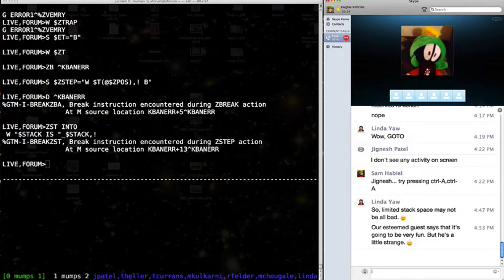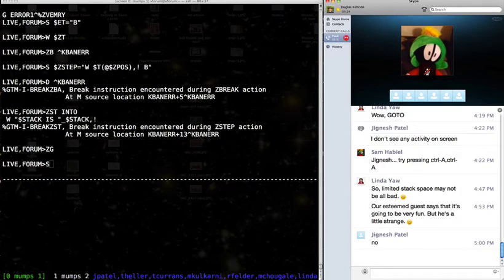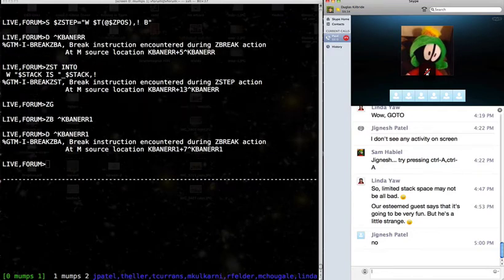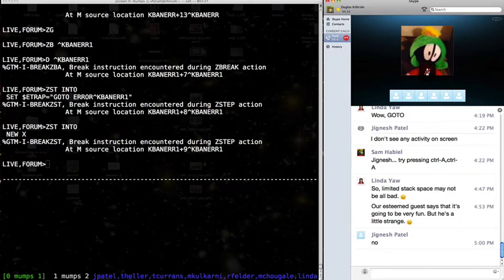Is this the right routine? No, it doesn't look like it. Oh, K-band error 1. Error 1. Okay. Oops. ZBREAK K-band error 1. All righty. All right. So this is more like it.